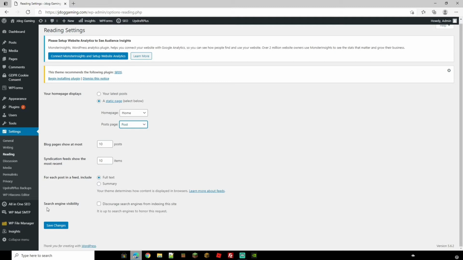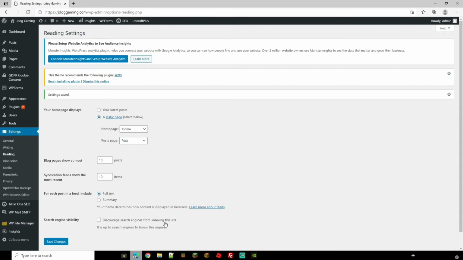And underneath it's going to ask for search engine visibility. You can discourage search engines from indexing this site. However, I don't see why you would feel the need to do this. This is of course how they're going to be able to find you and send people your way. So with that, we're pretty much done, and we're going to hit save. Settings are saved, and now we have our post page.